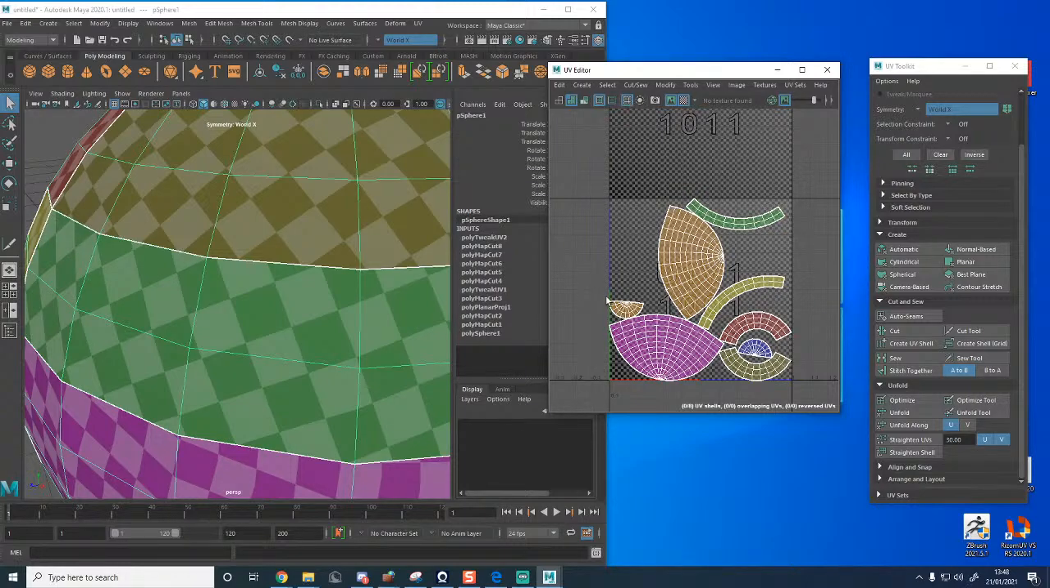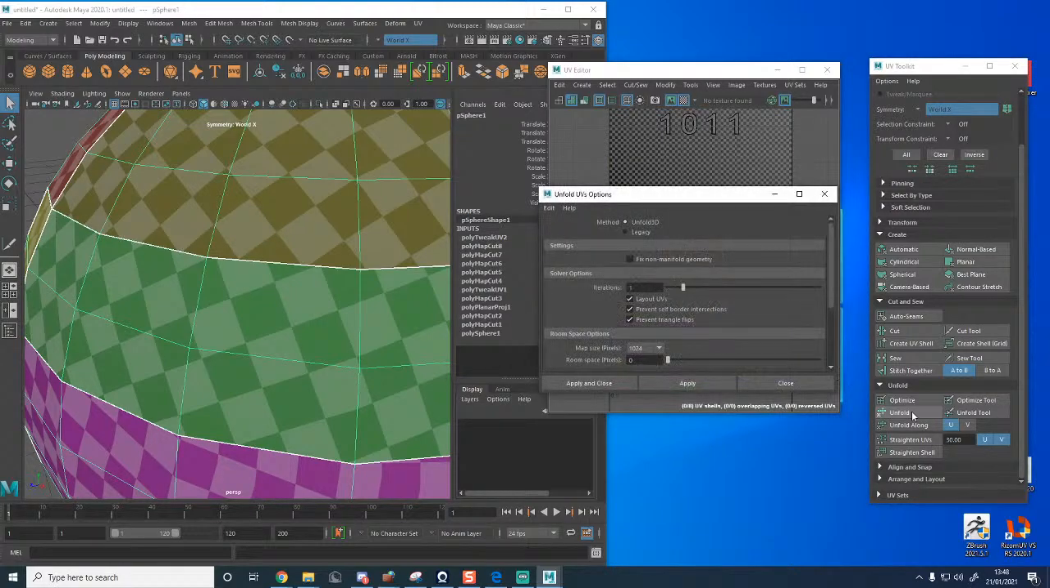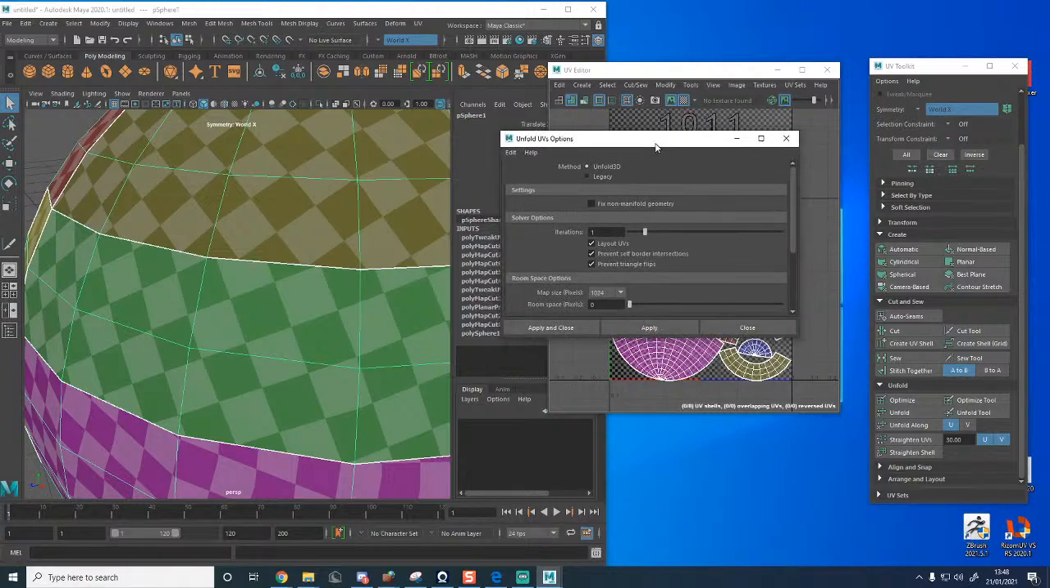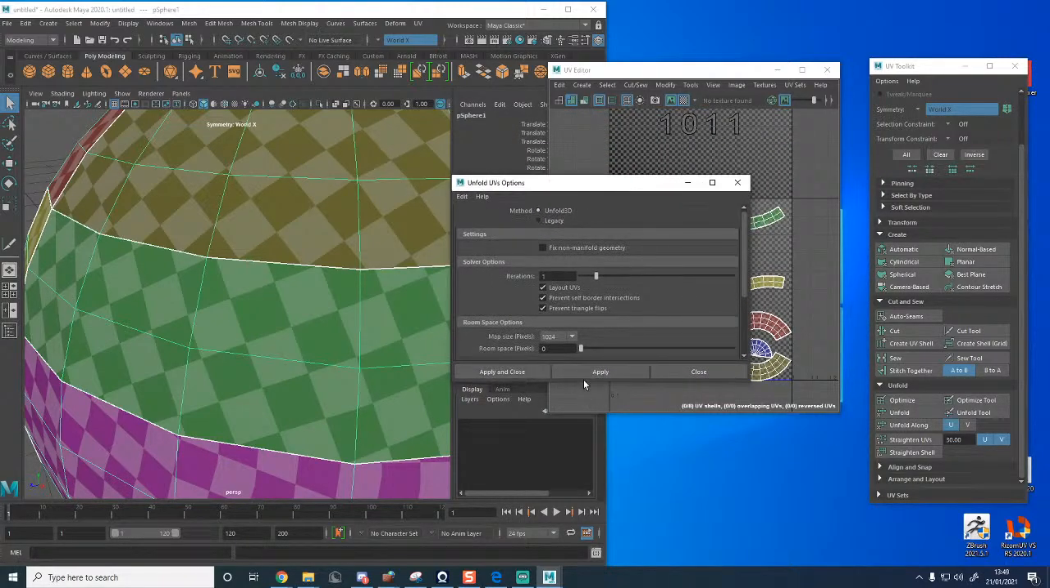But what I want to do is I want to lay these out quite a little bit nicer, right? So if I come to this unfold button and I hold shift and left click, it'll give me options, right? So I can really sort of adjust how that unfold works, right?